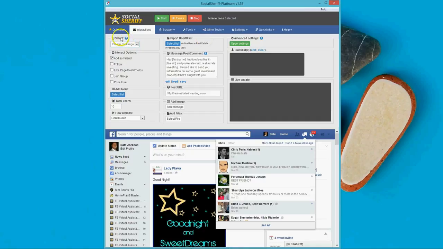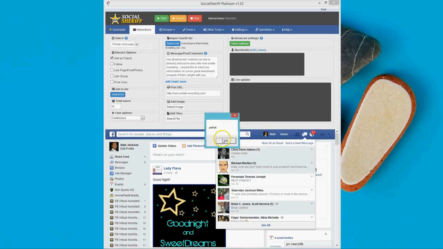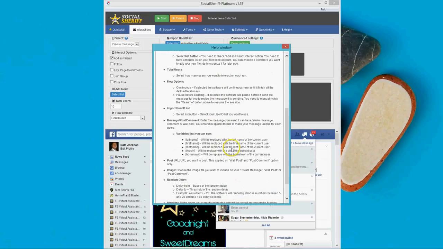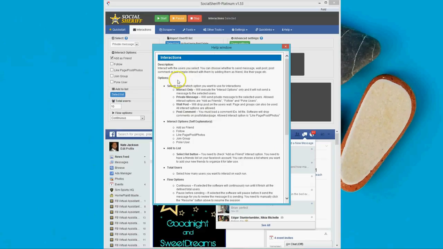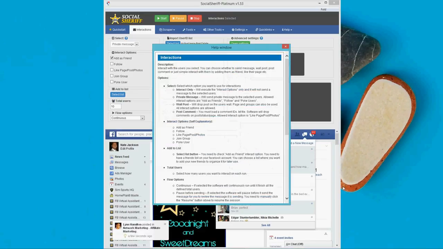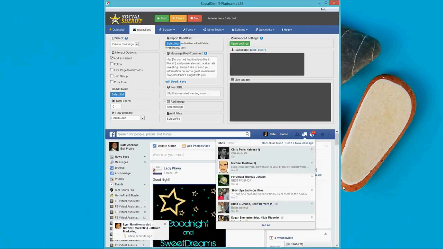And also, by the way, if you have any questions about how anything works, you can always click these little question marks, and then a help menu will come up that explains in detail what each function is about. So I'll close that. We're going to pick private message, add as a friend. And we're going to pick total users. We're going to add 10 people.